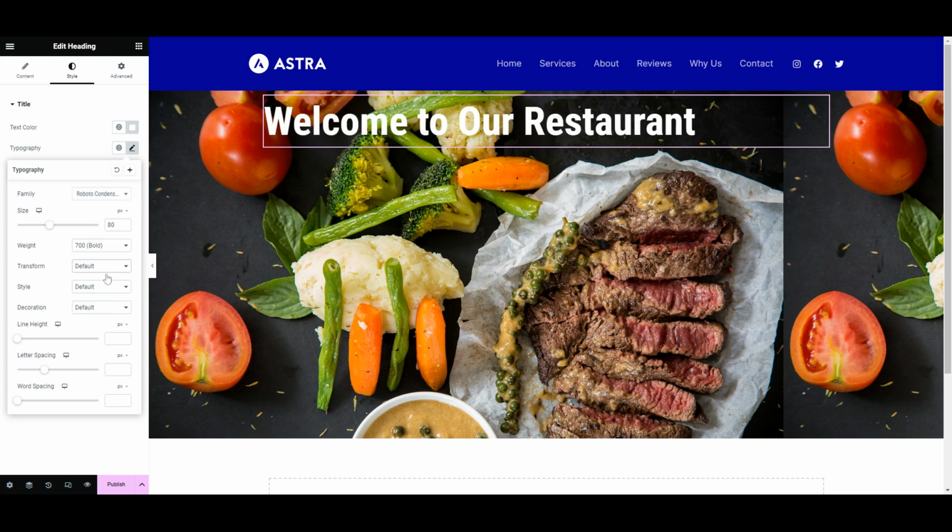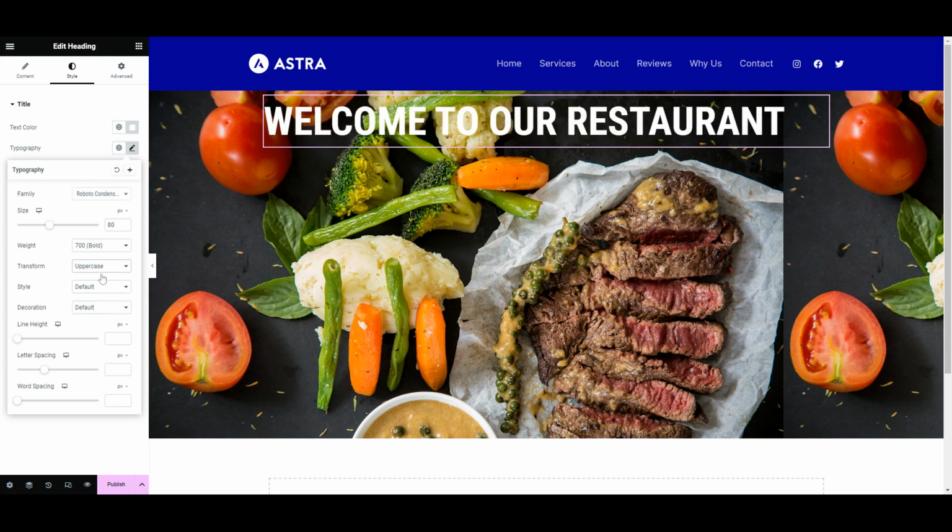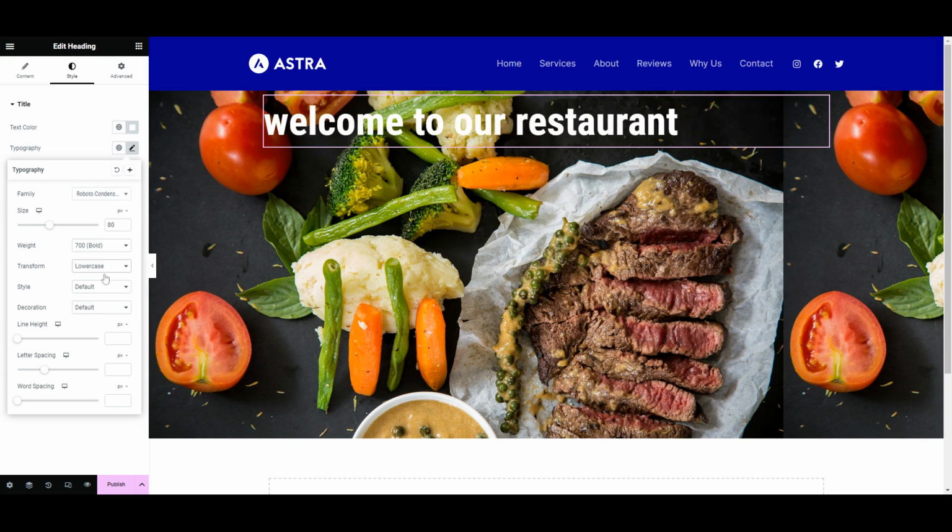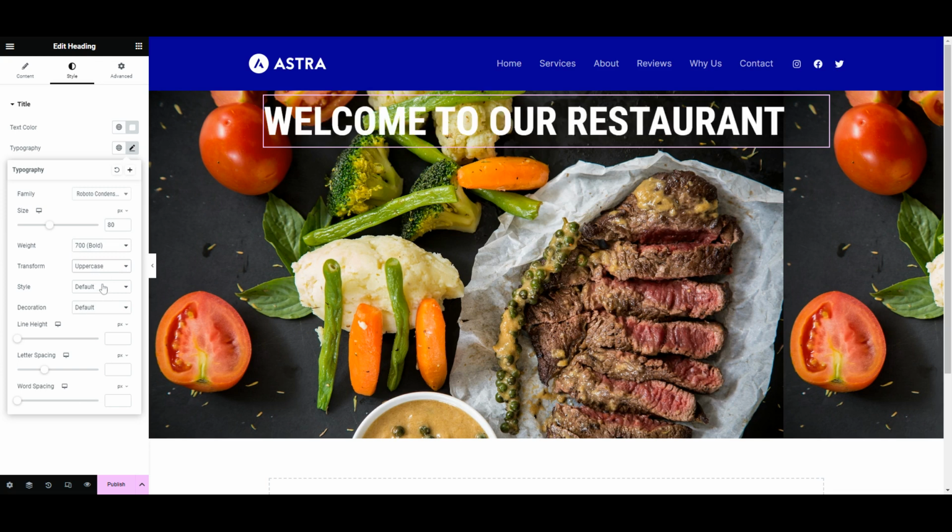We can make it all uppercase. We can do all lowercase. We can capitalize every first letter. Then we can just go back to normal, however we typed it. But we're going to do uppercase. We can do style, normal, italic, oblique, I'm not sure. That doesn't really do too much. Decoration, you can underline it.